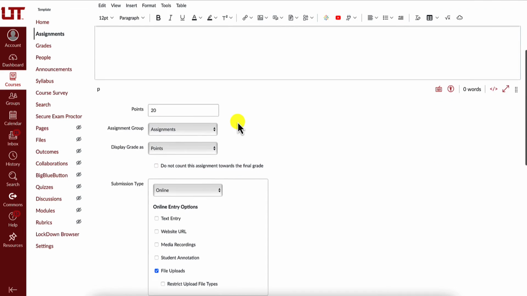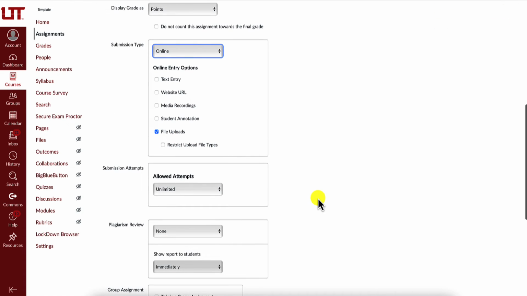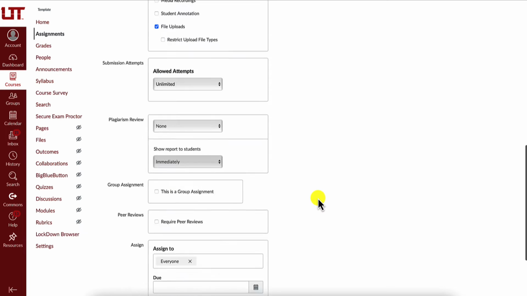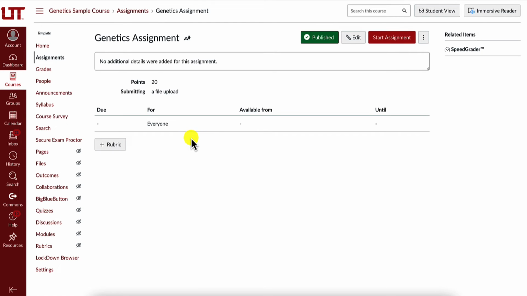We're going to say it's worth 20 points. And you'll notice that this is a submission assignment. So we will incorporate this as a file upload. So this could be a writing assignment that students complete and then upload. And once you create that assignment, you'll notice down here, it gives you the option to add a rubric.